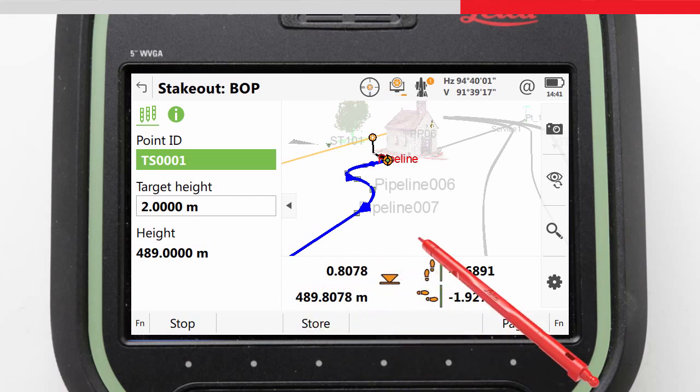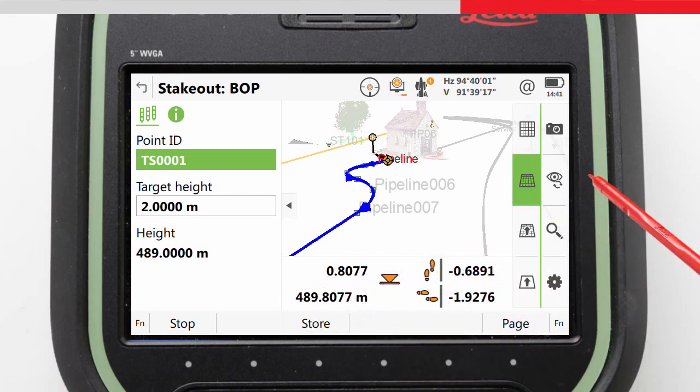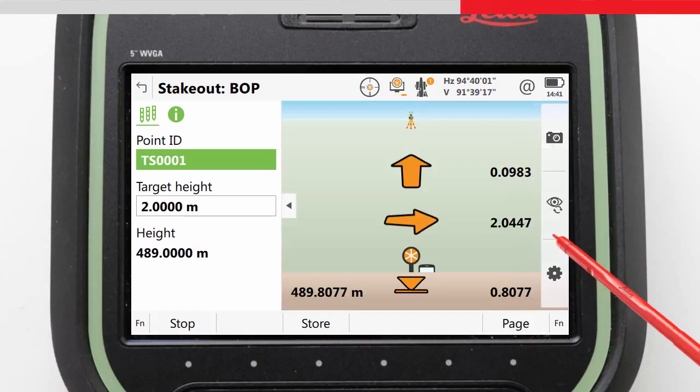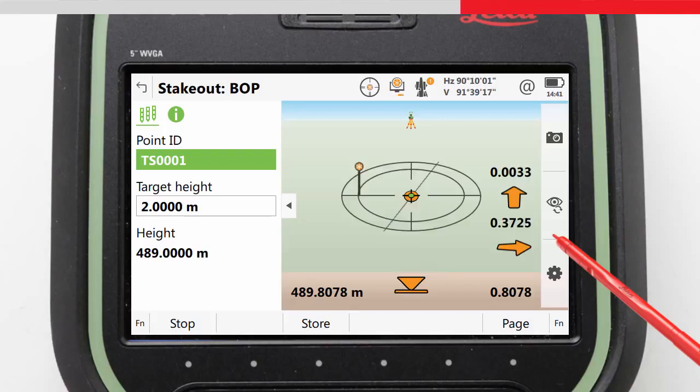We will begin by staking the pipeline position using the stake view. The graphics guide us to our first stake location, where we can mark on the ground the location of the pipeline once the required accuracy has been met.